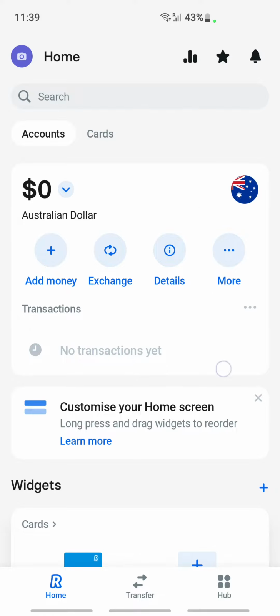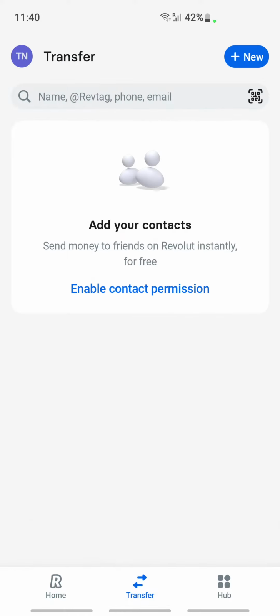So once you're logged in, what you have to do now is hit the transfer tab here underneath. So next to the home, you'll see a transfer tab. So click on the transfer tab.